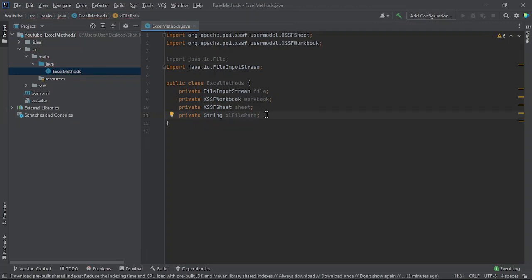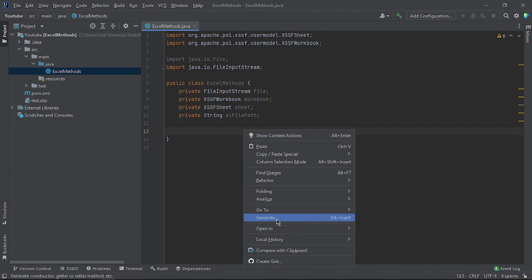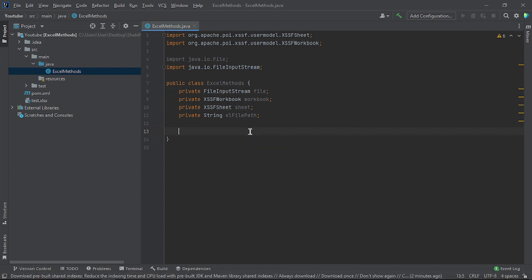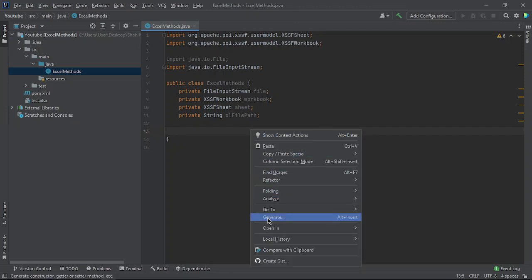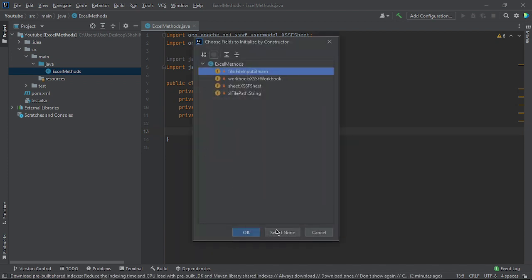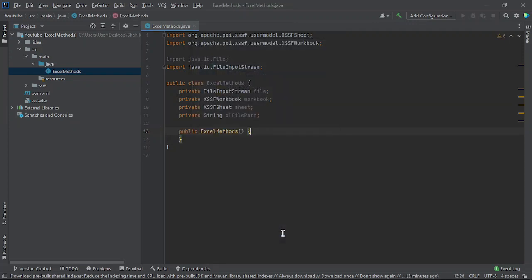so that's great. Then we are going to create a constructor. So for creating a constructor in IntelliJ, you just need to right click and then go to generate and create constructor. I'm not going to create a constructor for anything, that's why I'm going to select none, and then it is going to create a constructor. Let me write a comment that it does nothing.